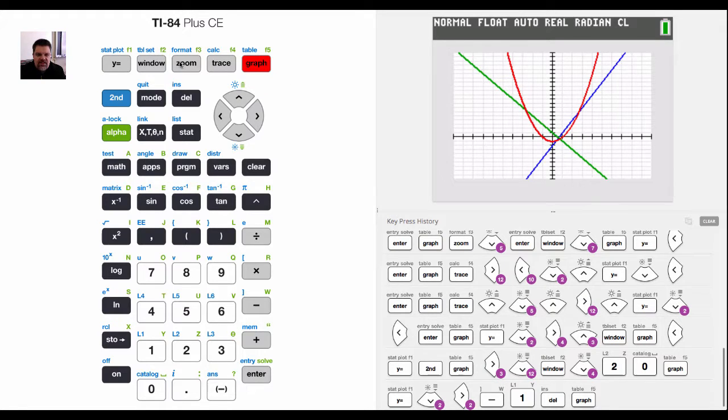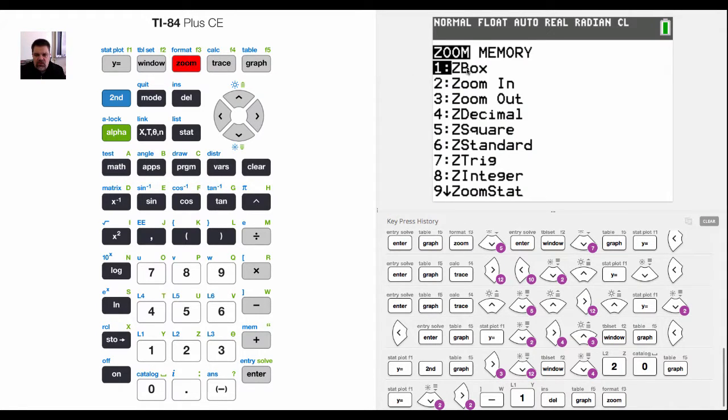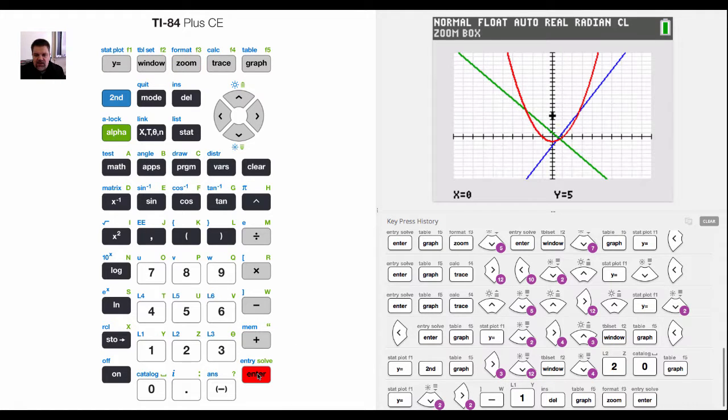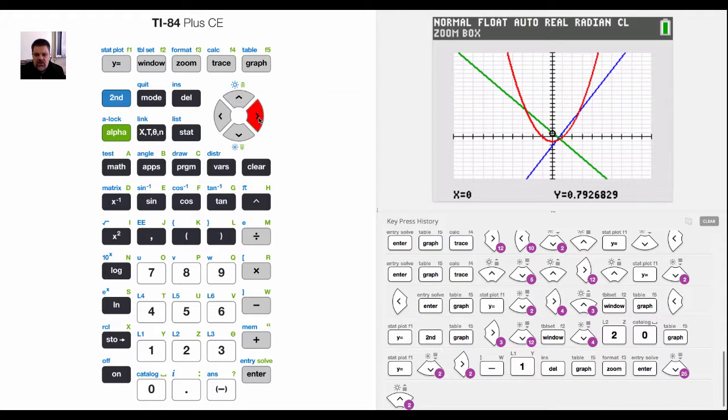Well, if I click on zoom and choose option number 1, zoom box, what I can do is use the cursor to move these crosshairs to a corner in a rectangular box that I'm going to draw. So I want to get this cursor in a position where I want one of the corners of the rectangular box that I want to draw, and then I'm going to zoom in on that particular rectangular box.